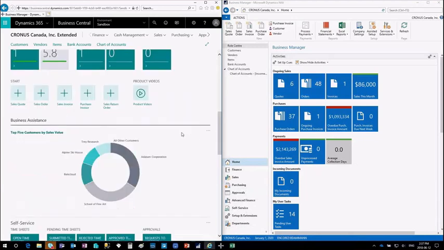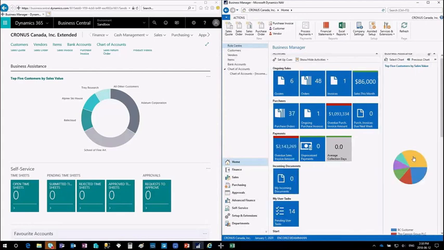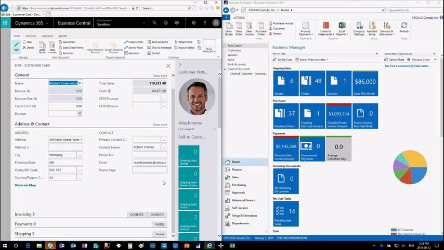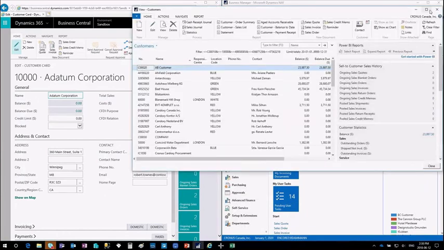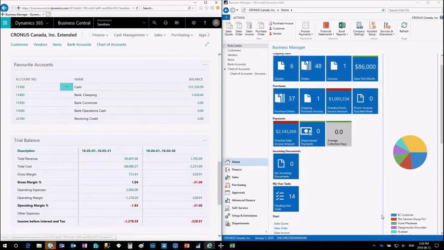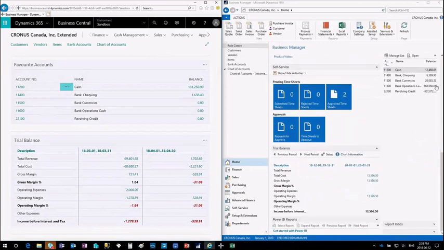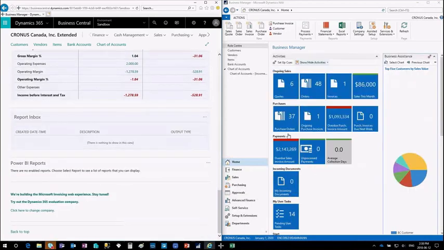Let's go a bit down, and you will see there is a diagram which is almost the same like this one. So different visualization, but still the same information. If you click on it, it will open the customer card. You can see it's exactly the same as what happened in the RTC. You also have the favorite accounts. And this is the list right on the right side here. We have the trial balance. So it is quite the same content-wise.